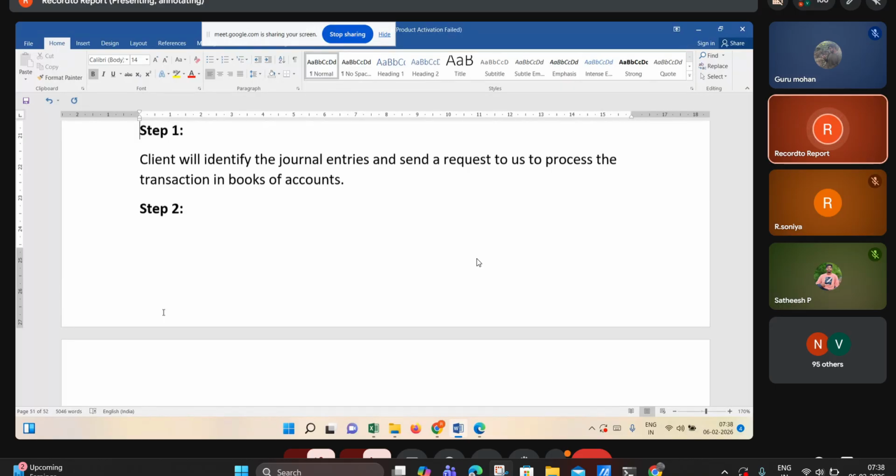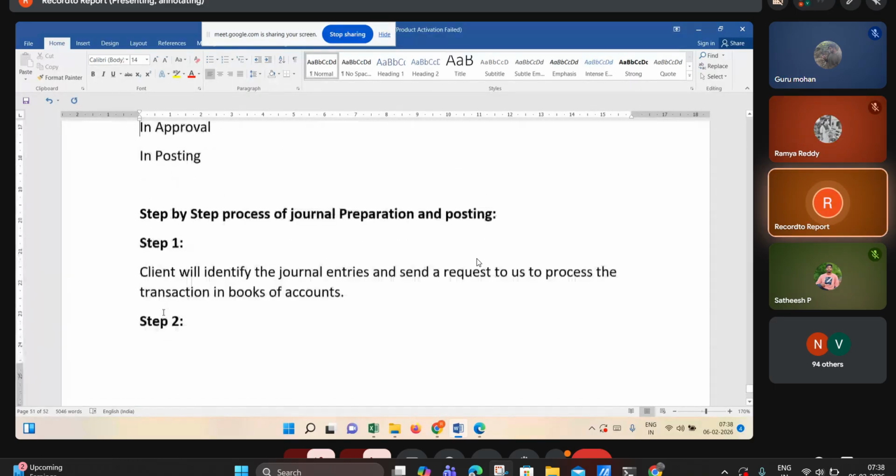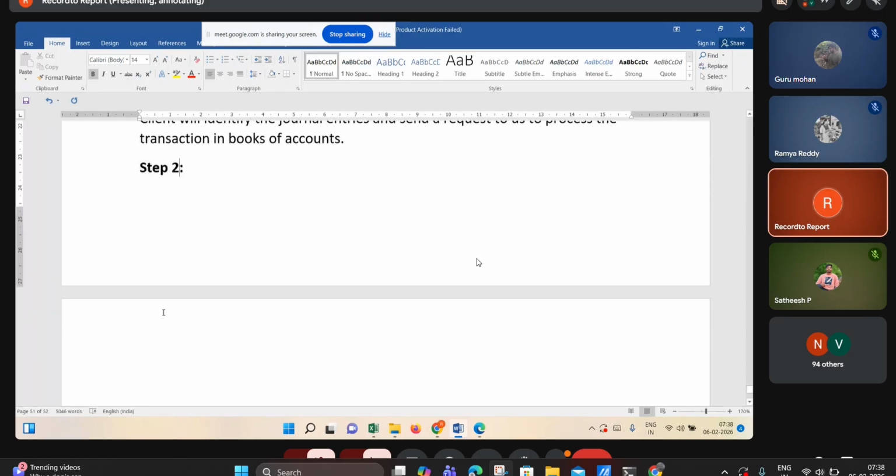So the second step is, once the client identifies and sends a transaction, how do they send a request? Always we will get a request via email, guys. There is no software where they will upload the transactions and we can track. There is no such thing. We always follow the email because email serves as a source document.